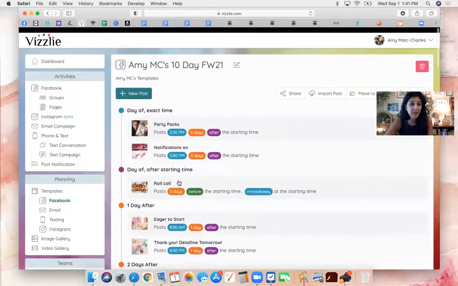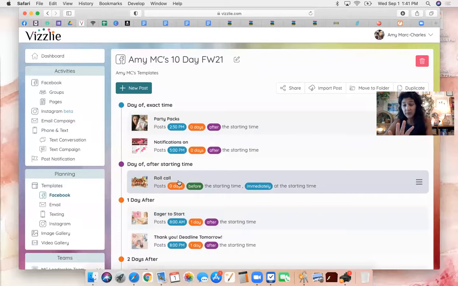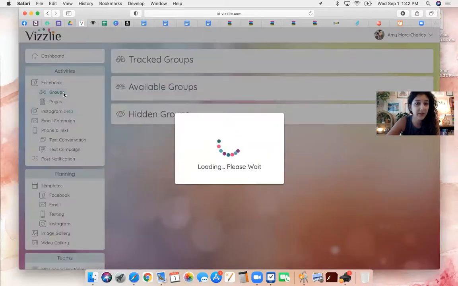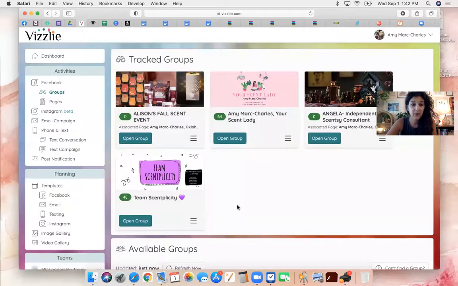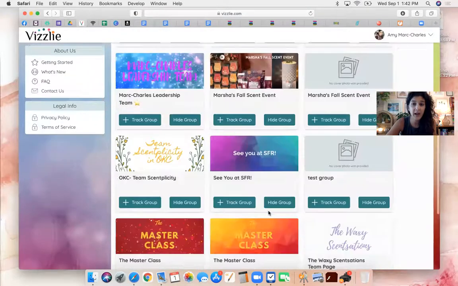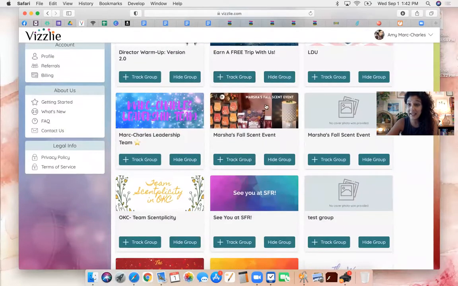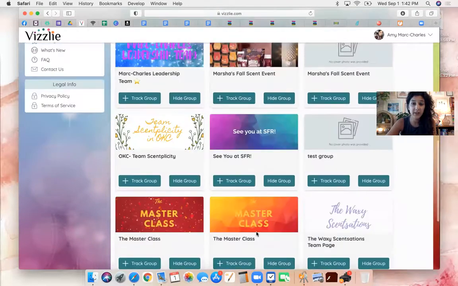Okay, so that's that. Now, once you've got your template into Vizzly, you're going to then save it. And then here's what you do. We're going to go up here to our Facebook groups, and we're going to start tracking Marcia's Scent Event group, when it lets me. So these are all the groups that I have gone in and I have added Vizzly as an app. Remember when we did that under settings? These are all the groups that I've done that for before.